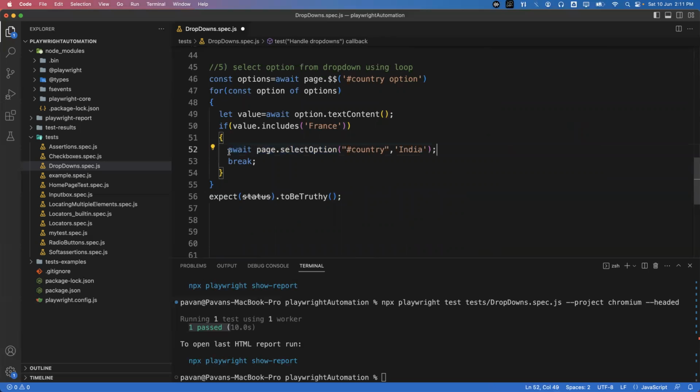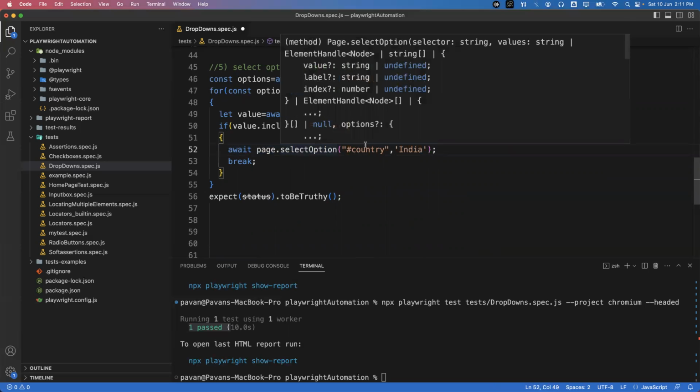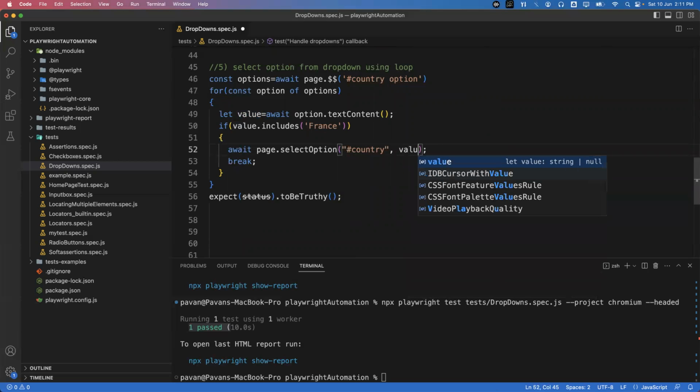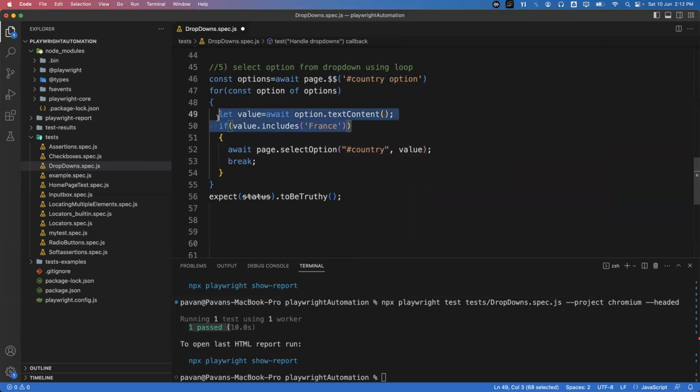So I just put it here: await page dot select option, country is the element, and then which value you want to select. We should not hardcode this because we are getting this value by repetition of the loop, right? We have already captured the different options, and then we are reading each and every option and also capturing the text value. If the value matches with this France, then we have to select the option. So whichever value matches our expected value, we have to pass it here inside the if condition. As soon as it is selected, the break condition will break the loop.